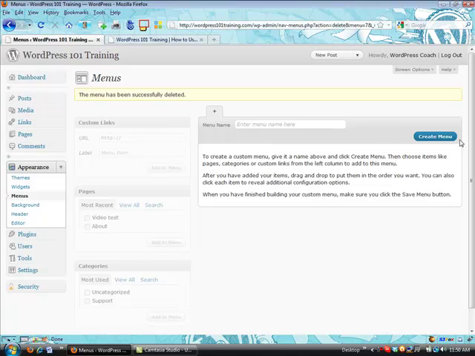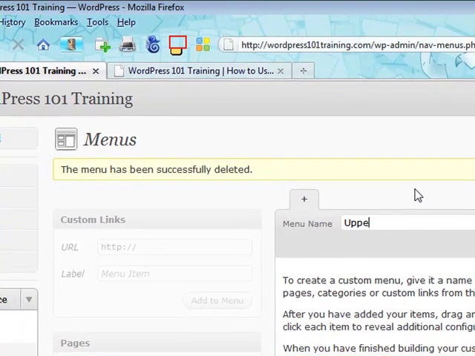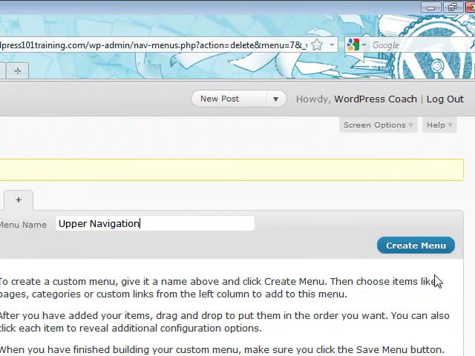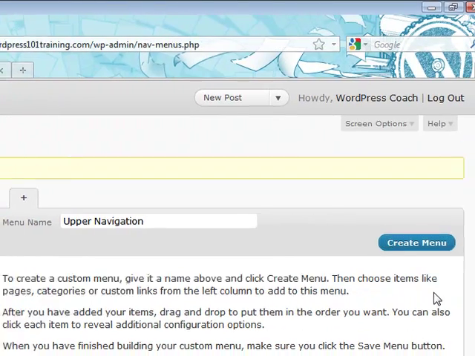The first thing you need to do is create a menu. So I'm going to type a name. I'm going to call it Upper Navigation. You can name it whatever you want. That's for your purpose. It doesn't really show up anywhere. Then I'm going to click Create Menu.